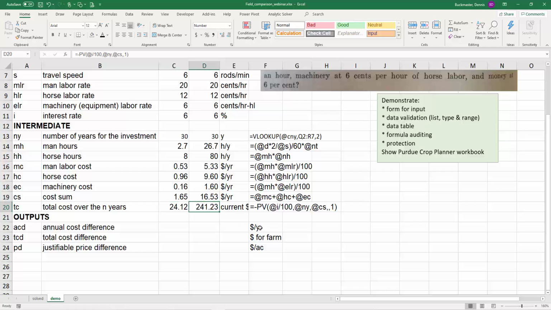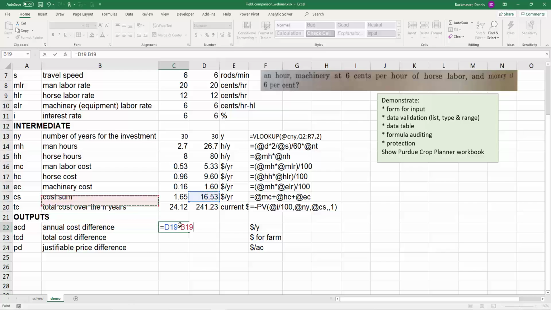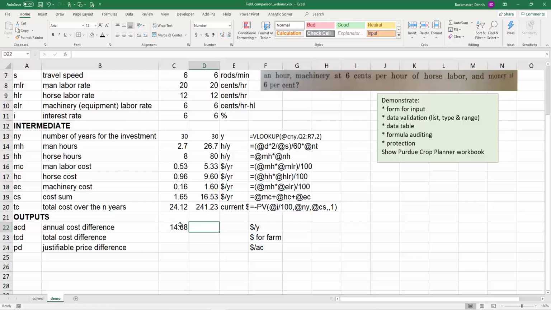So what I want to know is, what is the annual cost difference? Well, that is just going to be, and I'm going to use cell references because the names don't work so well from one column to the other. So I'm going to take the far minus the near field, and the annual difference is $14.88. The total justifiable payment difference over those number of years is the far minus the near. That's the number of dollars for the farm over, at the moment, it looks like 30 years.